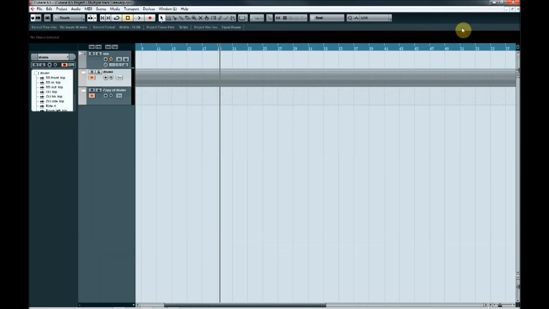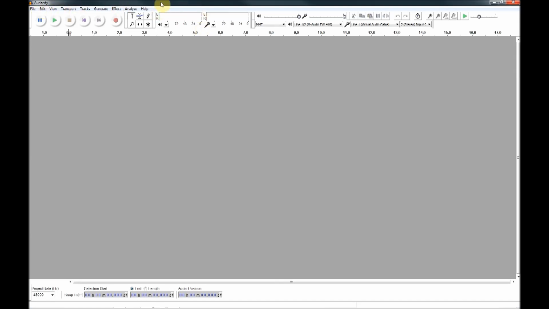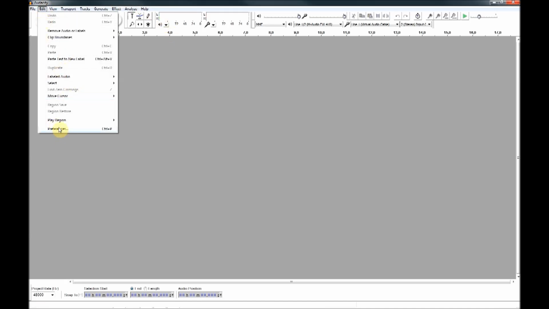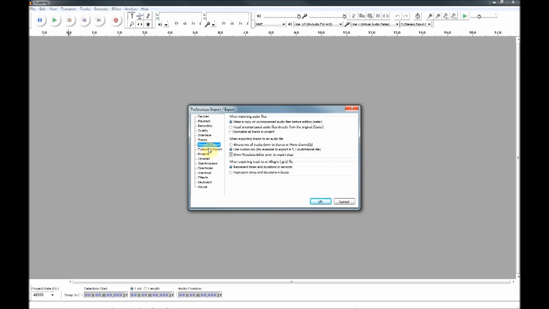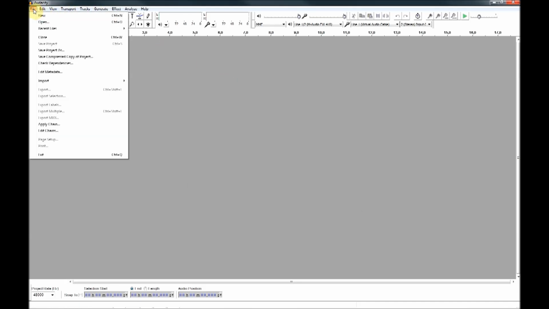We can now close or minimize Cubase and open Audacity. In Audacity, you don't have to know much about this really. You can learn for yourself. It's pretty self-explanatory. If you can use Cubase, this is no problem. But one thing you need to know here: in the preferences, go to Import/Export, and then click on Use Custom Mix. That's the only reason we're using Audacity, just for this one feature that Cubase doesn't have.